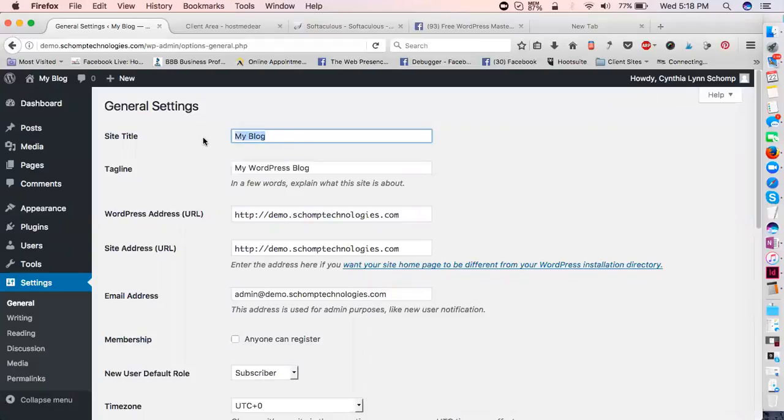Site title, we're going to call this Web Presence Boss Workshop for new builds. Then do not ever change the URL or the site address. This will break your website. This is for when you migrate your website to a new domain name and you have to change all your database stuff.